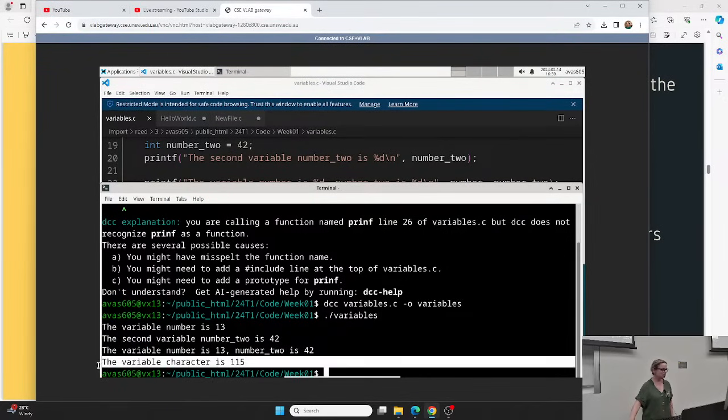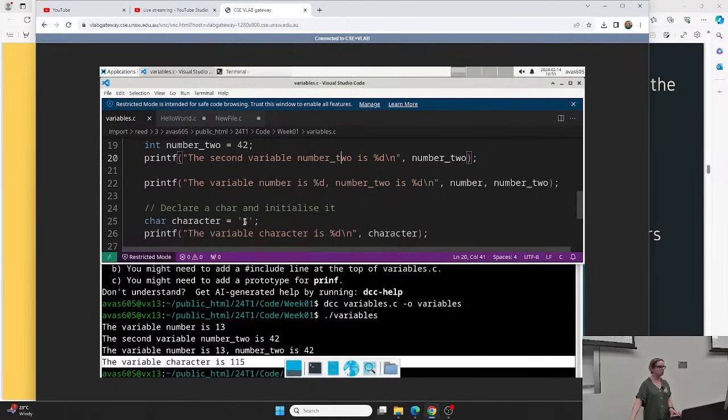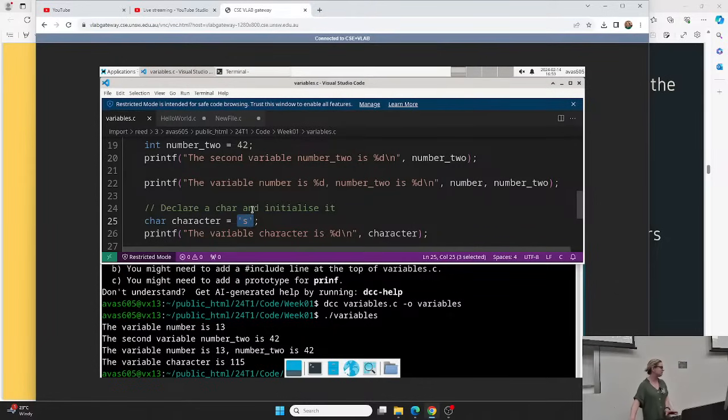So down here, you'll see that the variable character is 115, which is the ASCII value of the letter S, okay? So it is stored as that number as well as the character. You can go between the two of them. Because I've done it in those single quotation marks, that's what said that it's an ASCII character.